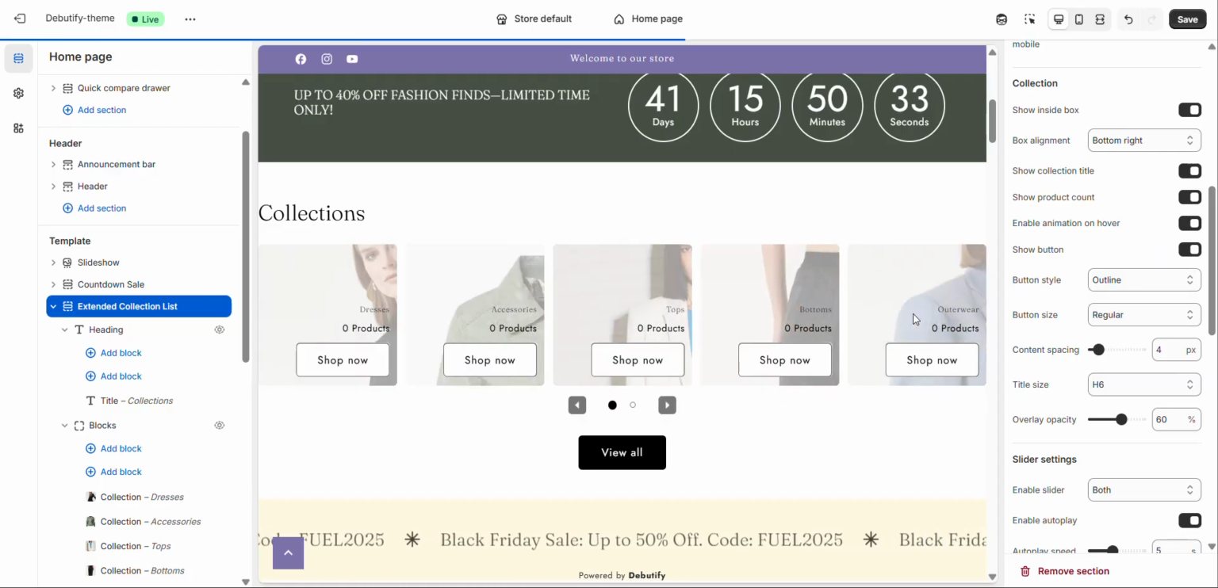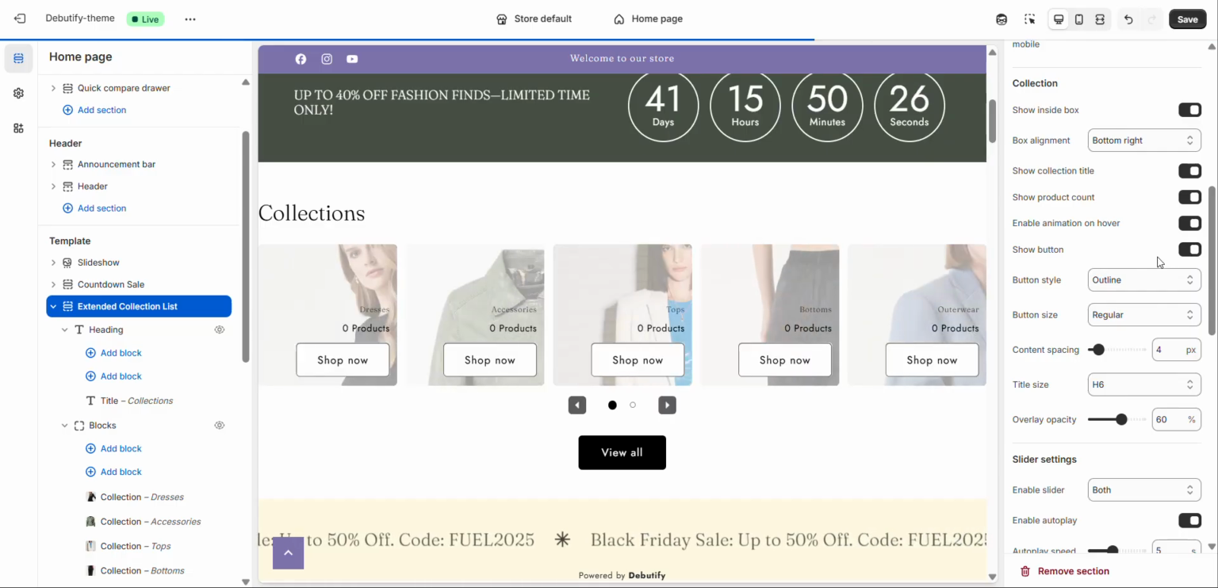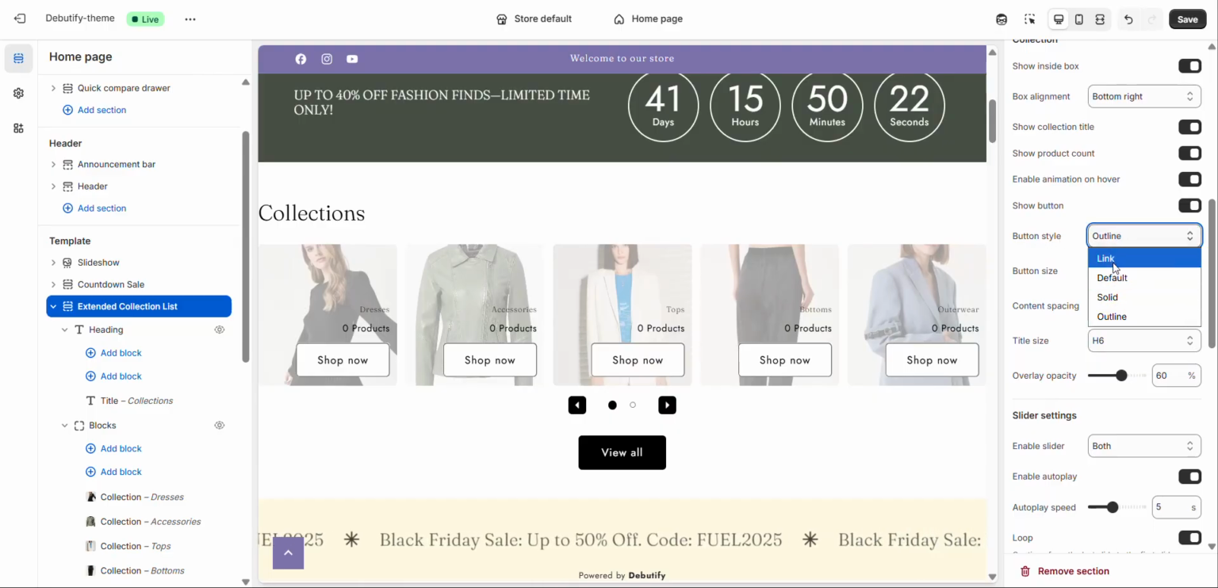Enable animation on hover. Add hover animation for a more dynamic interaction. Show button. Enable to display a button for each collection. Disable to hide the button. Button style. Choose the visual appearance of your button.